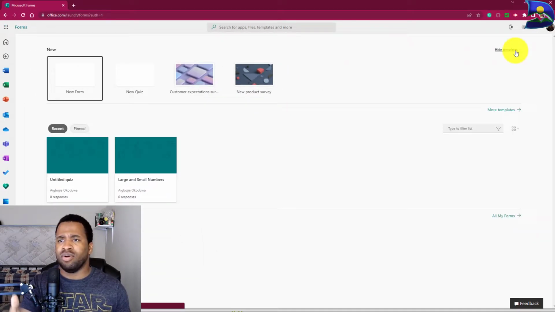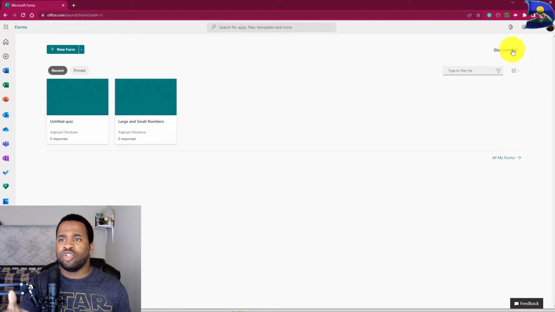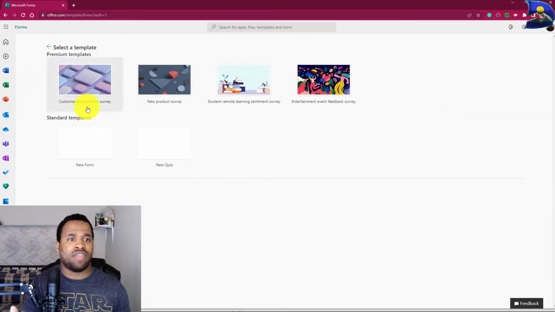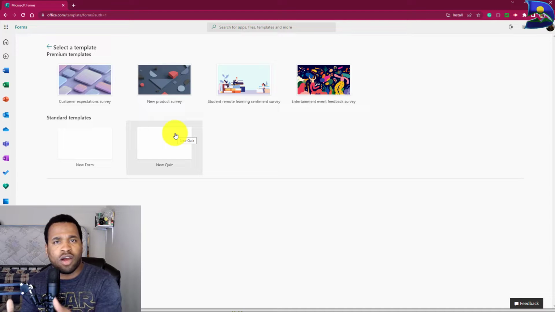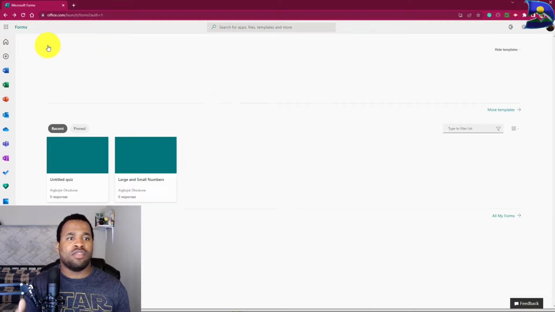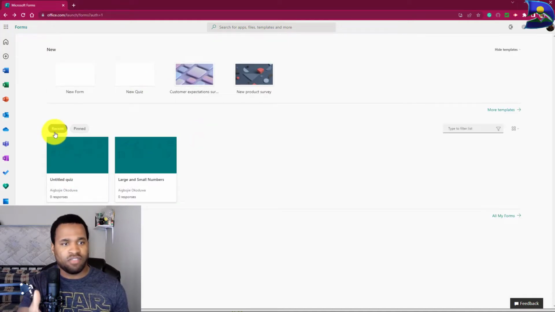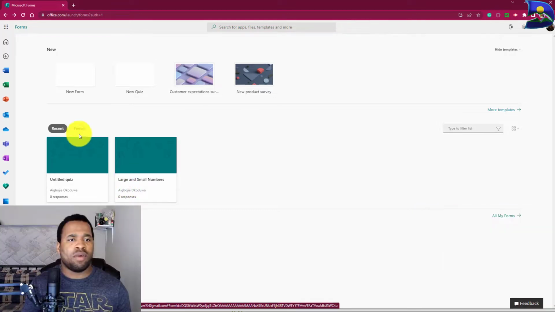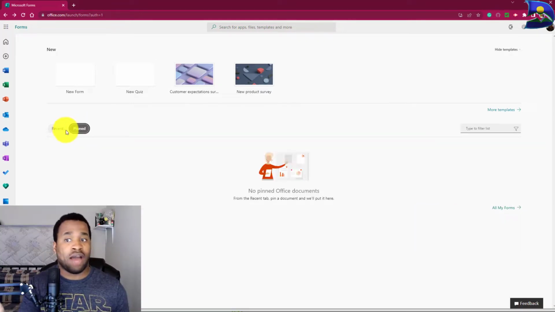Like for example, in here, if you click on show templates, and if you want to show more templates by clicking on that, we have all these templates that are available, not as diverse as that of Google Forms, but this is actually a nice way to begin with. Now, going back here, we have a couple of recent apps that are already created, large and small numbers, but also pinned format, which I don't have currently.